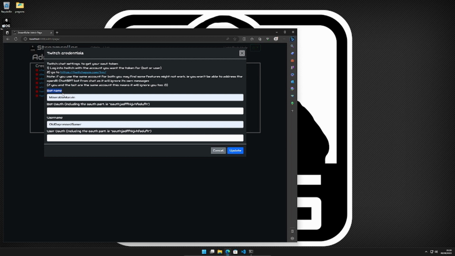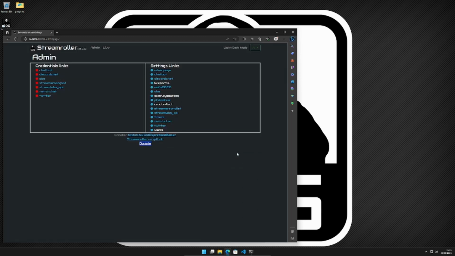If you've got two accounts, if you've got a bot account and a user account, I'd highly recommend using those. If not, like I say, put your same username in here and the same OAuth token there. Click update. It's not going to work for me because I've put nothing in. And then your Twitch chat will be connected.